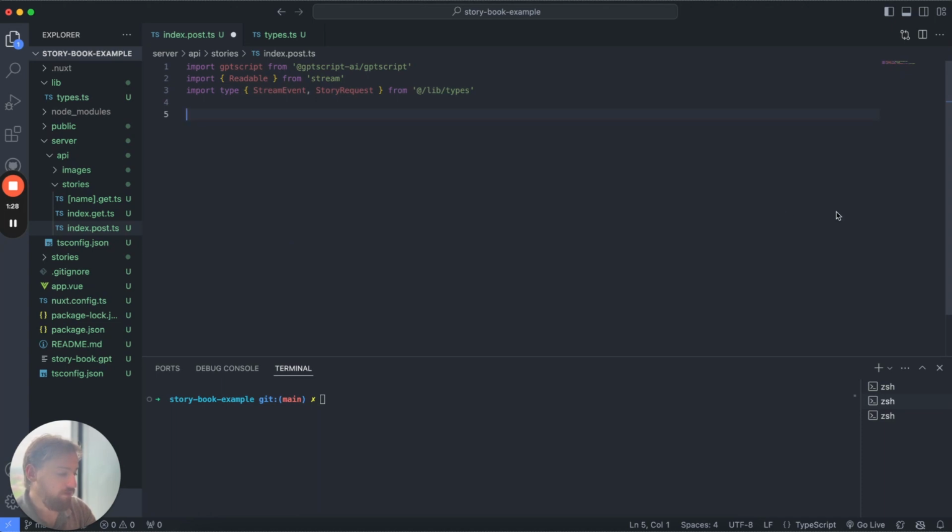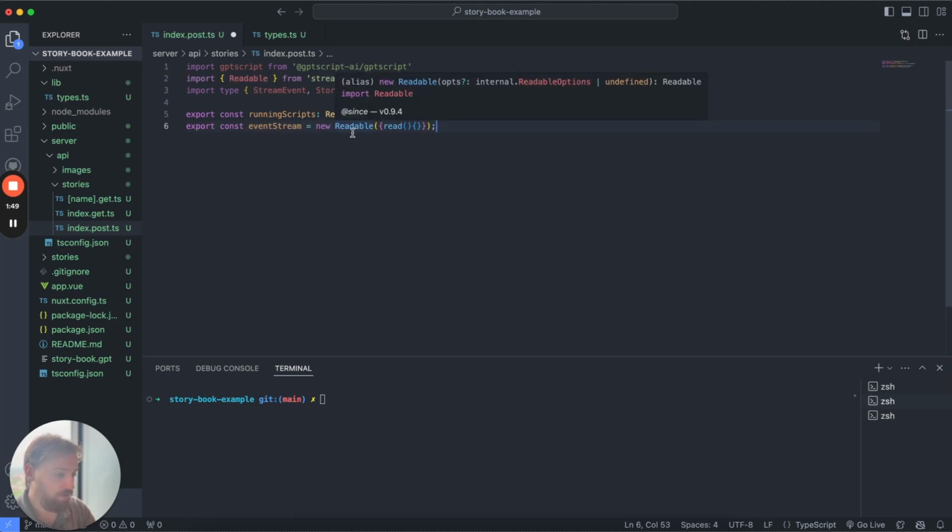So next, we're actually going to define our in-memory stores. So we'll define our running scripts. This will just have an ID to the prompt. This will allow us to know what prompt was associated with what ID on the UI side of things. Then we're going to export an event stream. This is just going to be a Readable that is able to be read from.